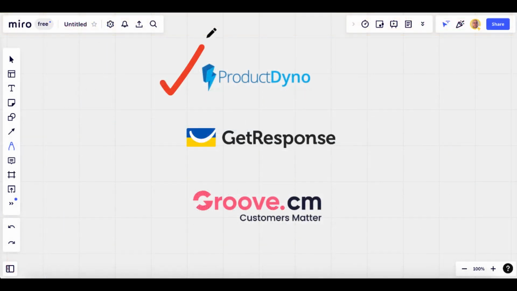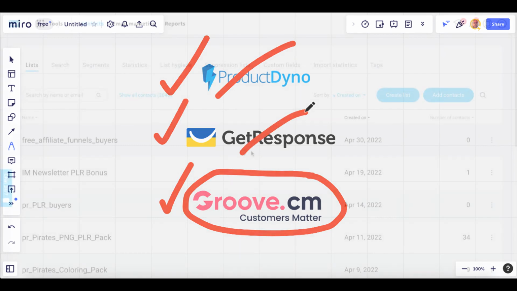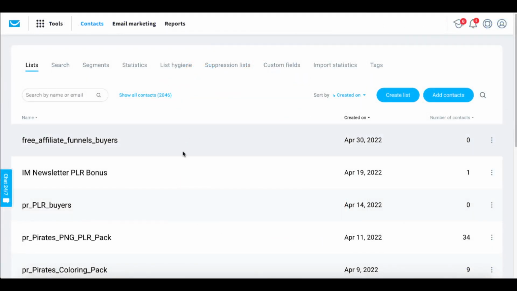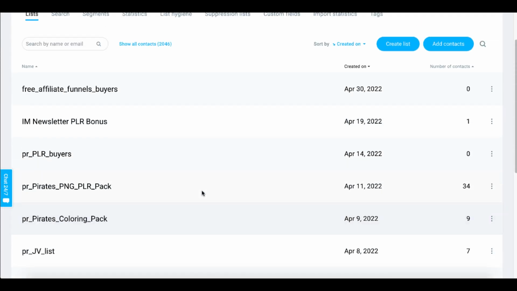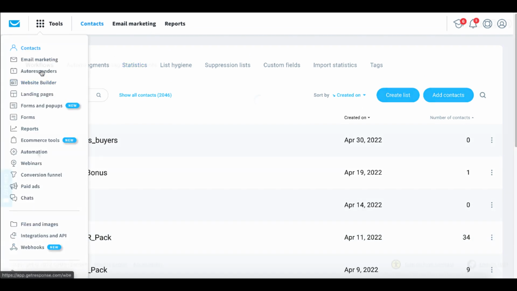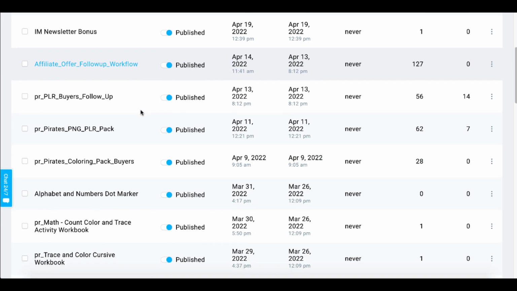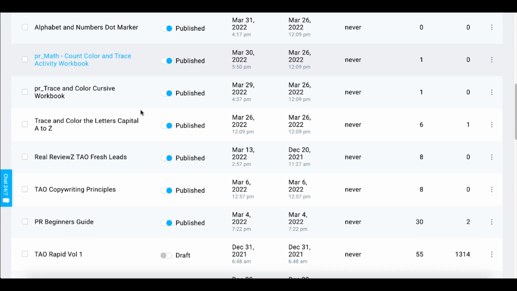So as you can see, I utilize ProductDyno, I utilize GetResponse, and I utilize Groove.cm. Of course, in the future, the idea here is that Groove.cm will be an all-in-one toolkit, and you actually won't need ProductDyno or GetResponse. But as of right now, I still use GetResponse to build out my email list, to hold it, and to actually run automations to my customers. As you can see here inside of automations and workflows, I'm following up with these customers with automated email sequences here inside of GetResponse.